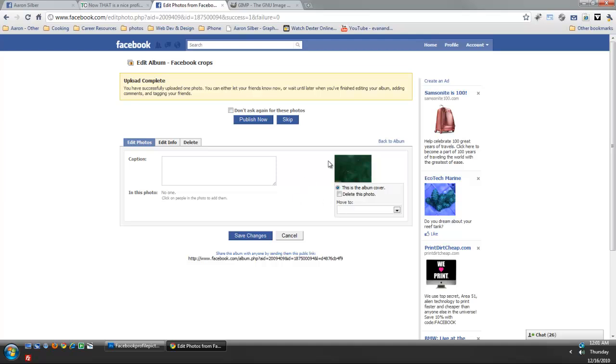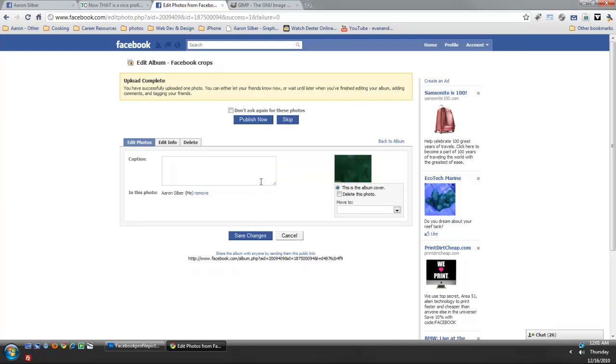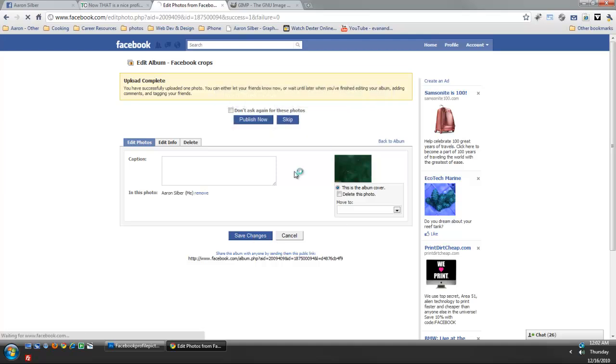And this is also important. In this photo, you have to click on your thumbnail here, and you need to tag yourself, because I believe only images that are tagged with yourself will show up in your photo stream. I don't believe photos of anything else will show up there. So save your changes. I'm not going to publish, I'm going to skip.